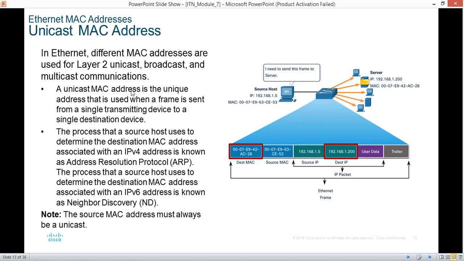So a unicast MAC address is the unique address that is used when a frame is sent from a single transmitting device to a single destination device. So when it's sending from one system to the other, remember it is the MAC address of the source and the MAC address of the destination device.